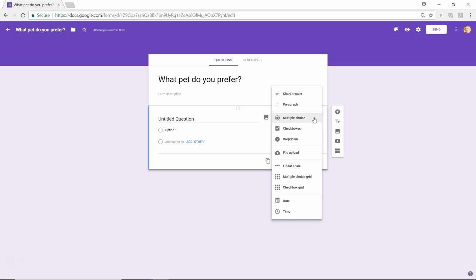If you want to give that kind of scripted question, but you want them to be able to select multiple responses, then you'd use checkboxes. For checkboxes, you give a prompt or a question. You list several potential responses for your respondents, and they can select as many as they want, as many as apply to them. Dropdown works basically the same way as multiple choice.